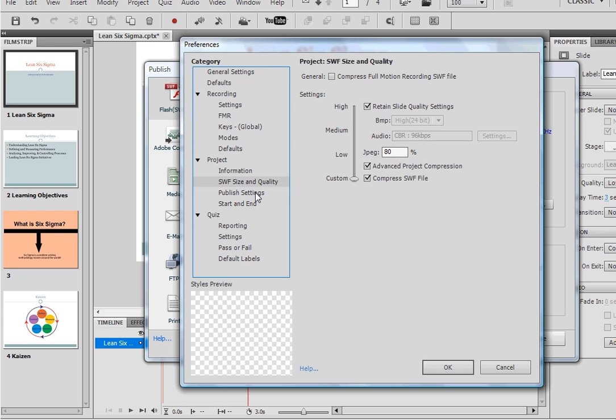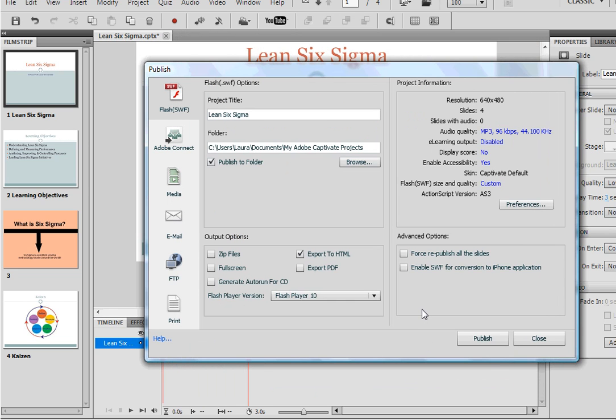Now, speaking of size, let's look at size and quality. The default is set at custom high bit rate of 24. If you adjust the slider to low or medium, you'll see the bit rate go down, and this will decrease the size of your file, but it will also decrease the quality or resolution of your project, so you have to be careful. However, sometimes you'll have to sacrifice quality to get the size where you need it. I'll just take that back down to custom. Okay, now to publish your file, you just click Publish, and it will publish in the folder you selected. But you have many options through the publishing.